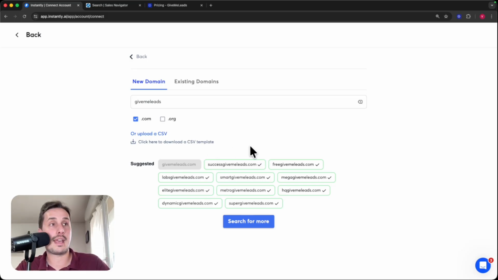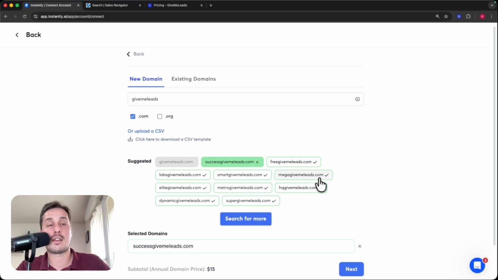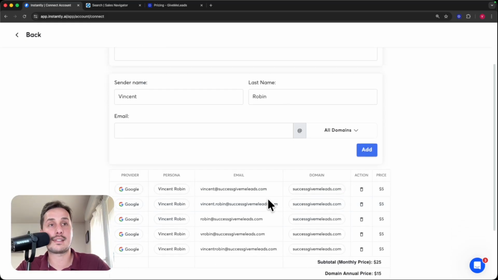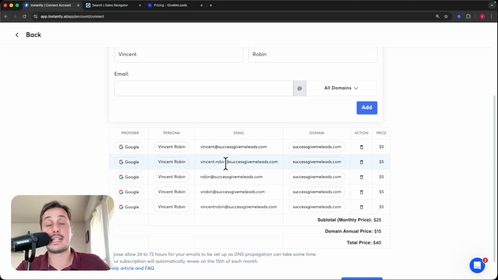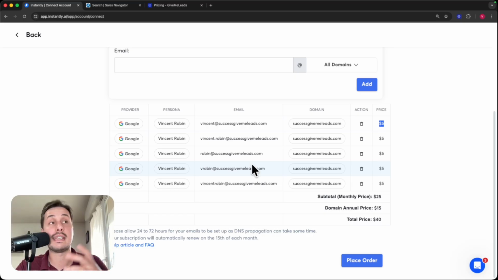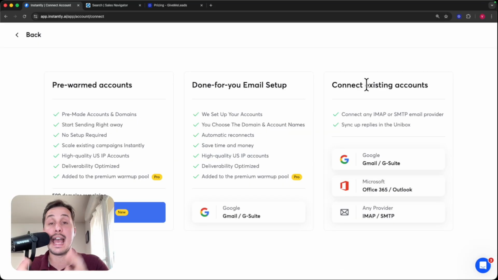For example, I have supergivemeleads.com, freegivemeleads.com, successgivemeleads.com. So let's click on this one, for example. Then I click on next. And now you see that Instantly can create Google mailboxes and it costs less money because it's $5 per mailbox. The main drawback of this option is, of course, that you need to wait between 2 to 3 weeks of email warm-up before sending cold emails. And finally, the last option and the cheapest one is to connect existing accounts.